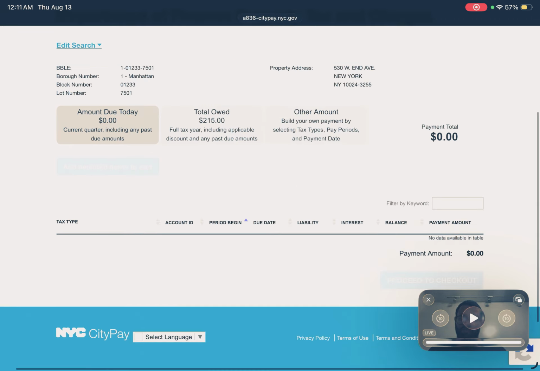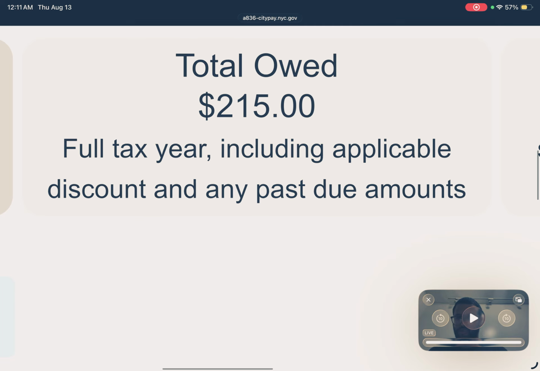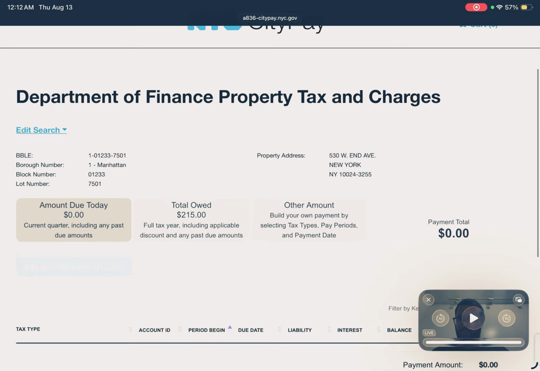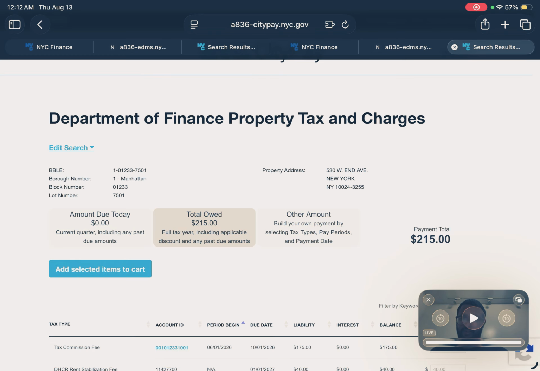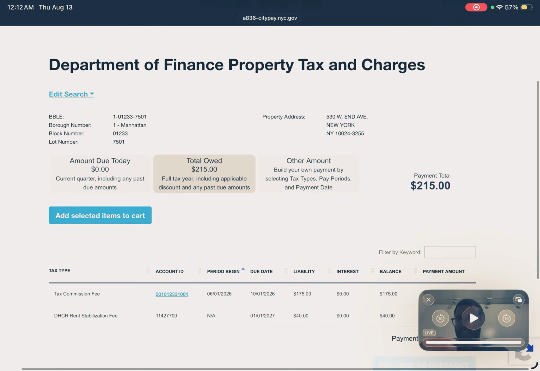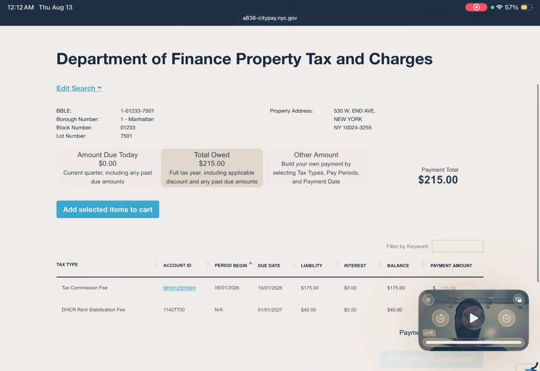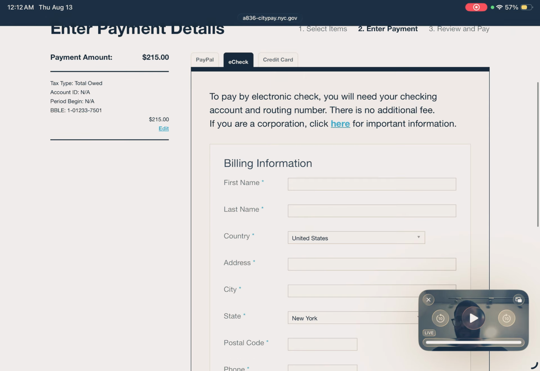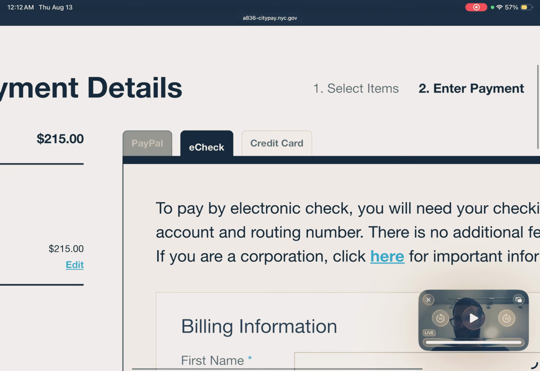Over here, you will see the total owed, and it will tell you full tax year including applicable discount and any past due balances. You will see that up here. If you want to pay a different amount, you just click that. But for the purposes of this, you're going to click that, go ahead, you'll see your total amount that you are going to be paying. You're going to proceed to checkout. Over here, you can either pay by using your PayPal account, electronic check, or credit card.